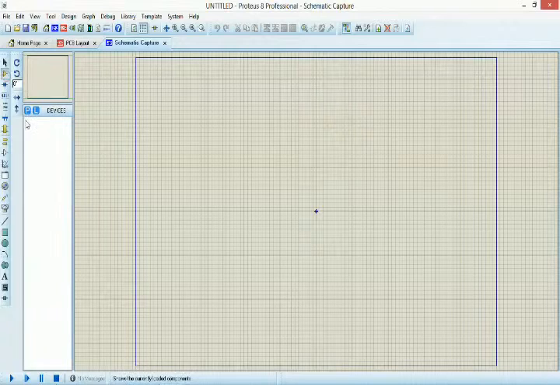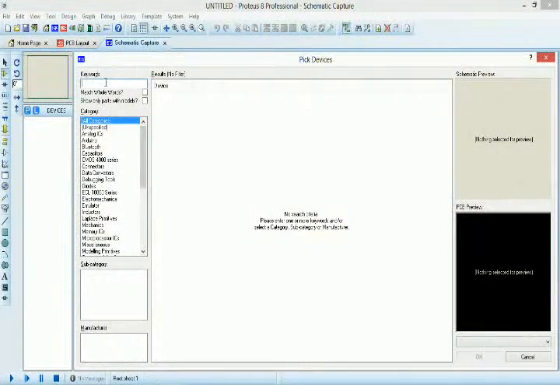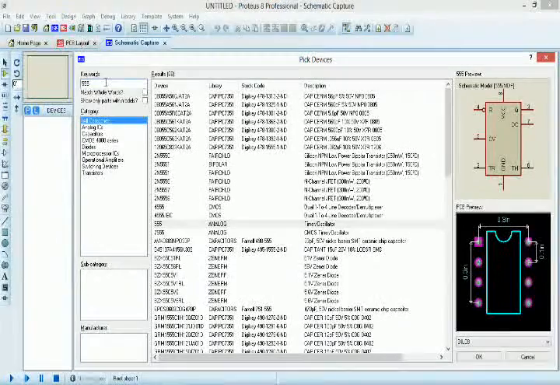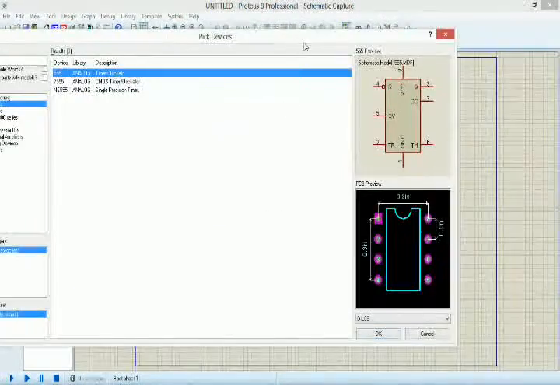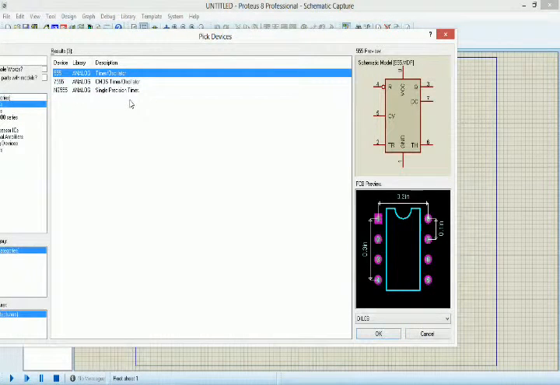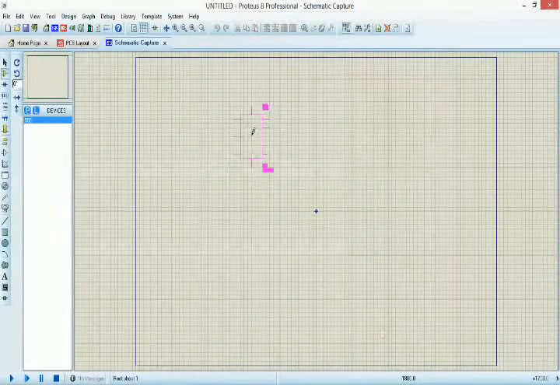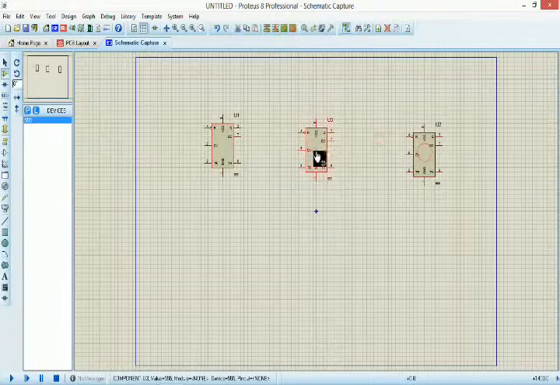In component mode, you can pick components from the library. To pick a component from the library, click on the P tab here. This will take you to the Proteus library. You can type any component name you want here, or you can also find it manually from this list. Once you select a component, you can see its pinout and its PCB preview, or its reference and its dimensions. So you select the component you want and you can place it anywhere you like.